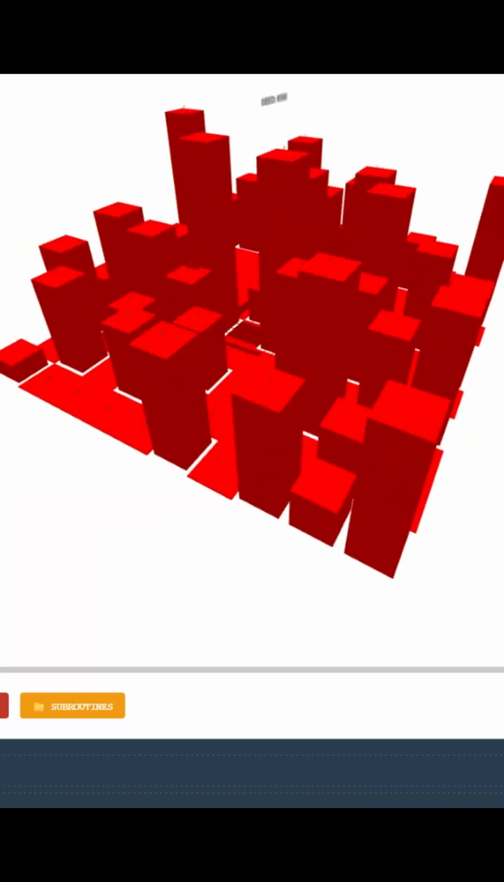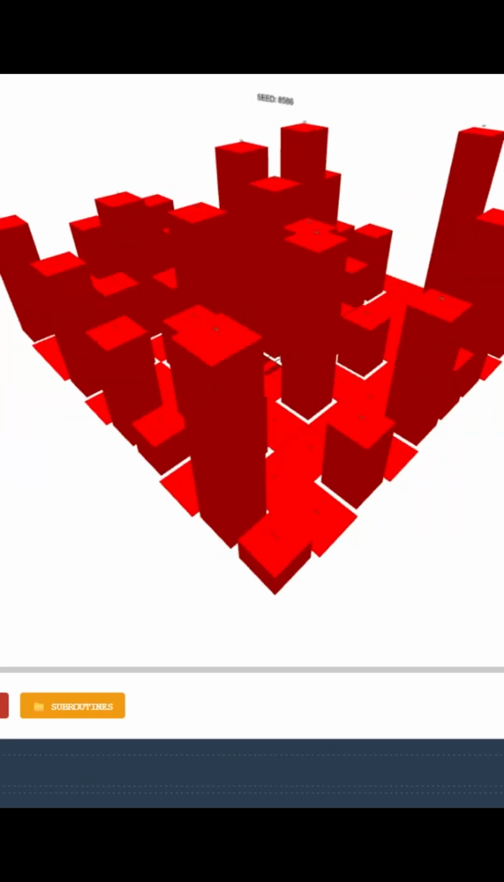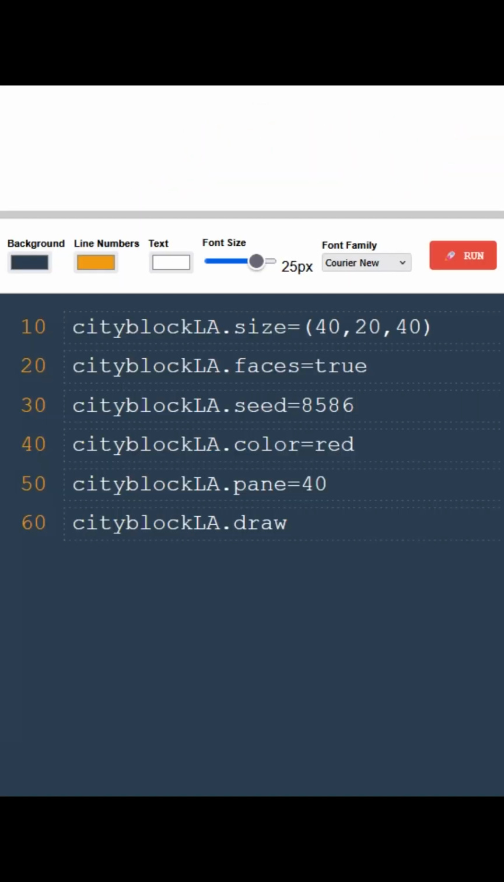Now I'd like to add windows to the buildings. A city without windows looks a little strange. With one more line of code and the pane attribute, we can add windows throughout the city. I'll write CityBlock LA.pane is value. The value controls how many windows appear. If I set it to 100, I'll get the maximum number of windows. Personally, I think that's a bit too much, so I'll go with 40 instead.